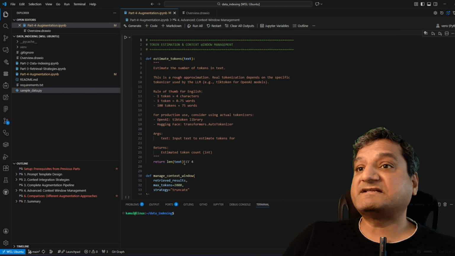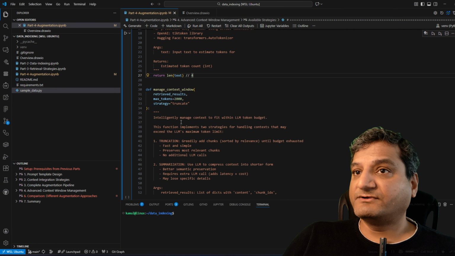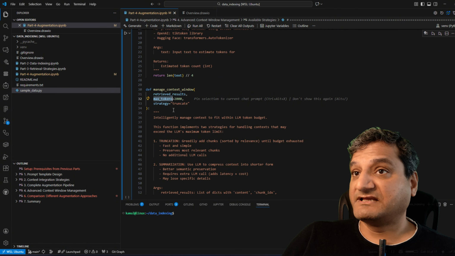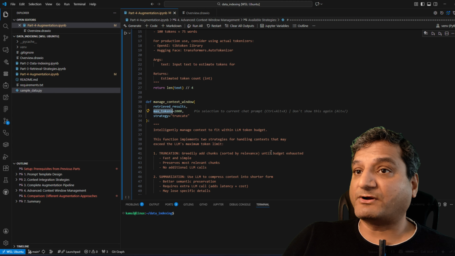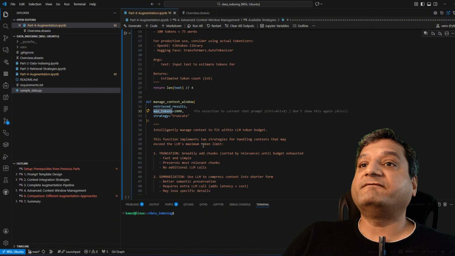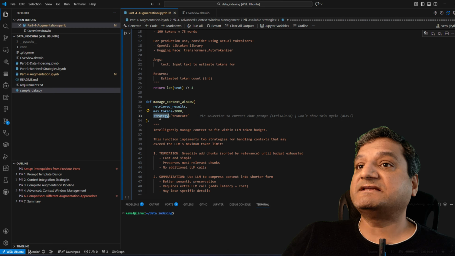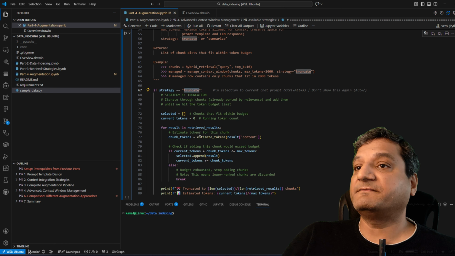But what we are going to do is we are sending some text and we are just returning a fixed number. Then we have this method called manage context window. This is intelligently managing the context to fit within the LLM token budget. Whenever this max token window is exceeded, it makes use of this function. So what are the tokens in your prompt and what is the max token count? Whenever your prompt exceeds this token count, it applies this strategy by default, or if you send some other strategy here. But it handles only 2 strategies, truncate being the default.